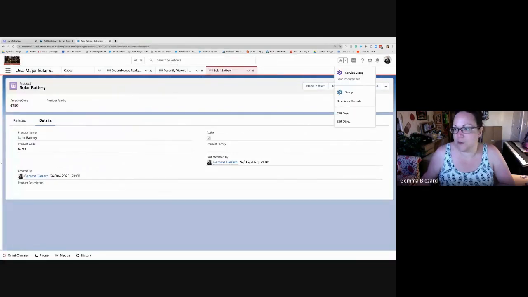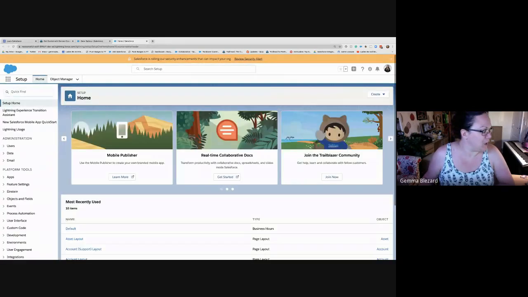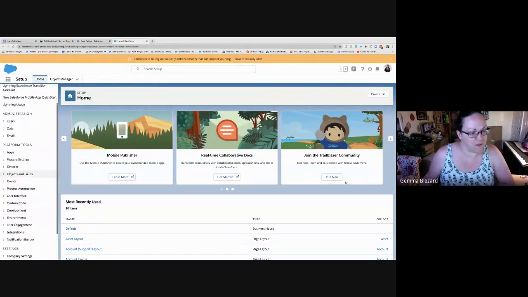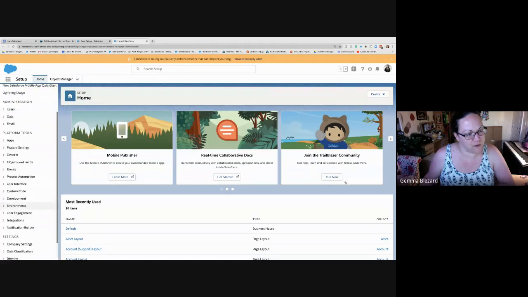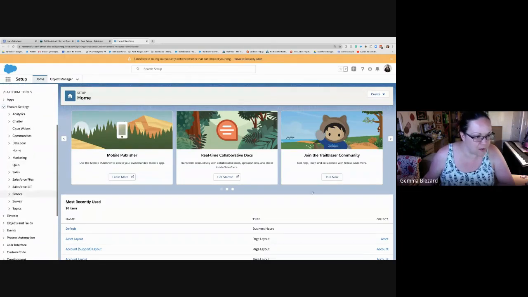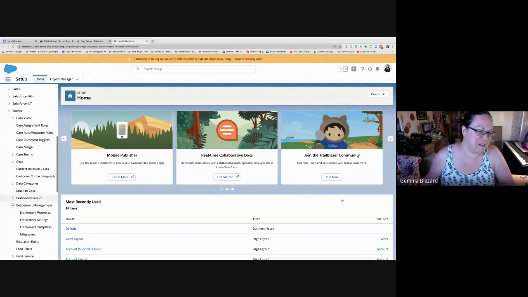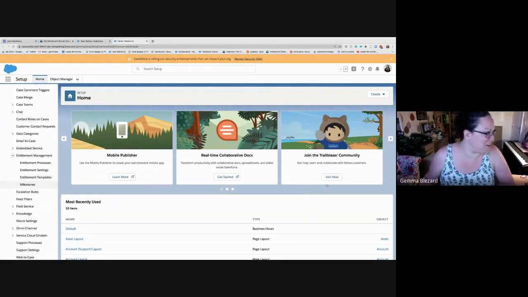So just close all my previous windows down so that I declutter my head. I set up. And we've got to find something called Milestones, which is under Entitlement Management. And if you're not using Quick Find, you can generally find this under Feature Settings, Service. I'm totally guessing, by the way. Entitlement Management and Milestones.